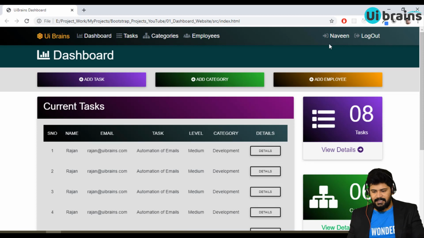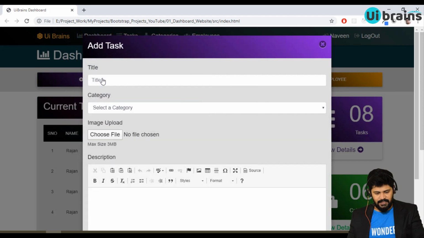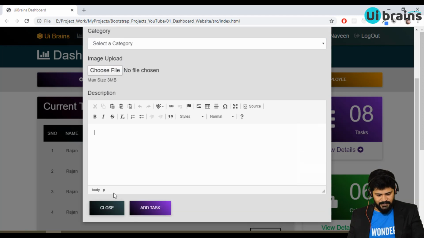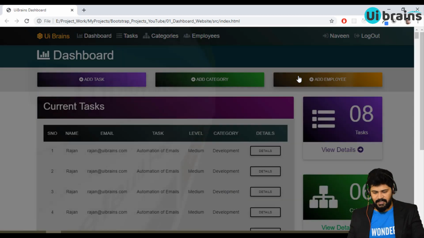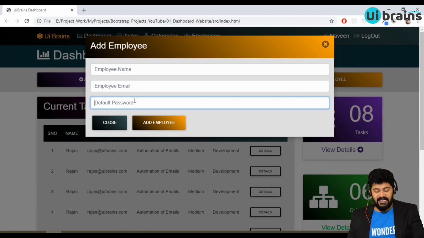And here is the login: the name of the person who has logged in, and the logout. I'll tell you all the links now. Inside the dashboard I have three buttons: add task, add category, and add employee. Each button has a modal. When I click on each button, you get a modal where you can add a new task, selecting a title, category, choosing an image, and adding a description. You can add a category, and you can add a new employee with his email and default password.